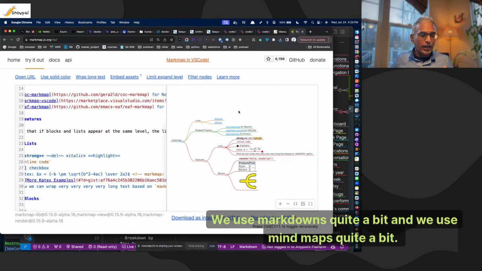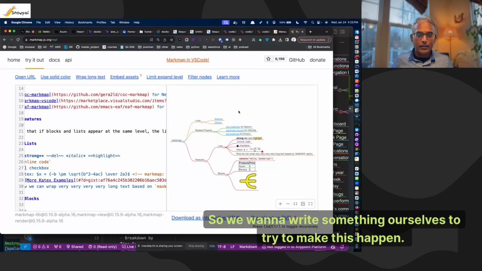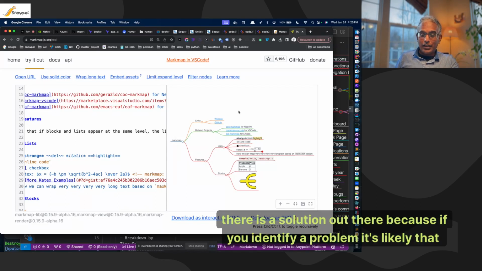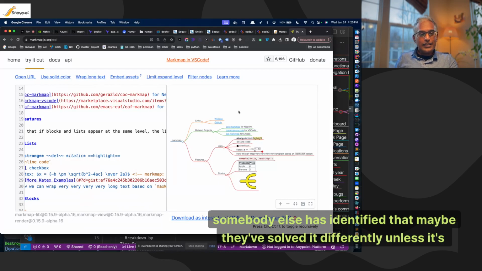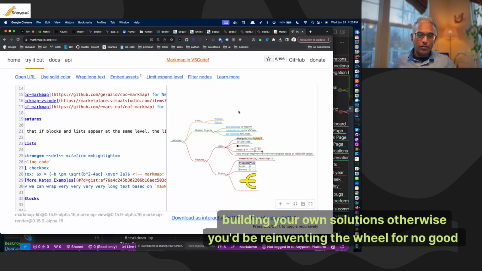We use markdown quite a bit, and we use mind maps quite a bit. And it was a while ago, we were like, how can we actually generate it? So we wanted to write something ourselves to try to make this happen. But before you do anything, before you reinvent the wheel, always look to see if there is a solution out there. Because if you identify a problem, it's likely that somebody else has identified that. Maybe they've solved it differently, unless it's disruptive, of course. And if there isn't a solution, that's when you want to start building your own solutions. Otherwise, you'd be reinventing the wheel for no good reason.